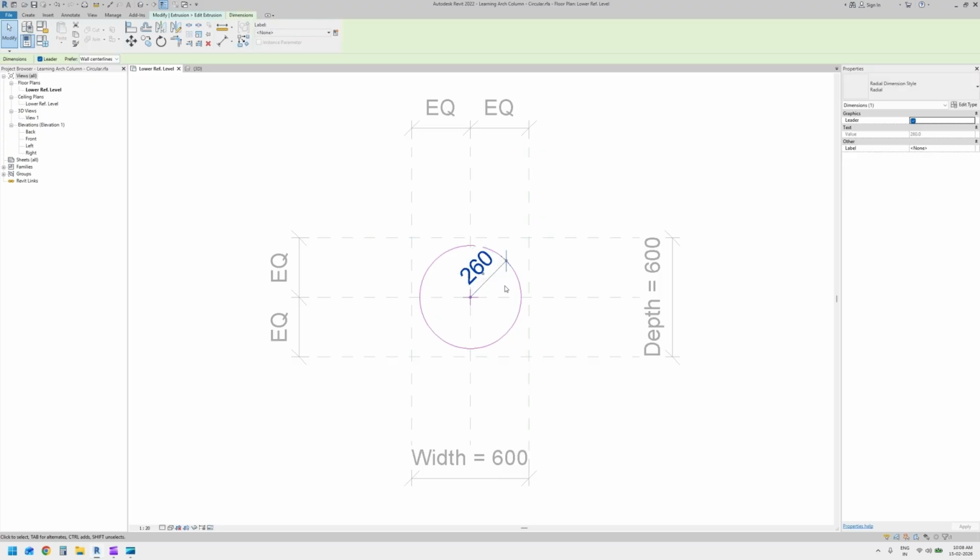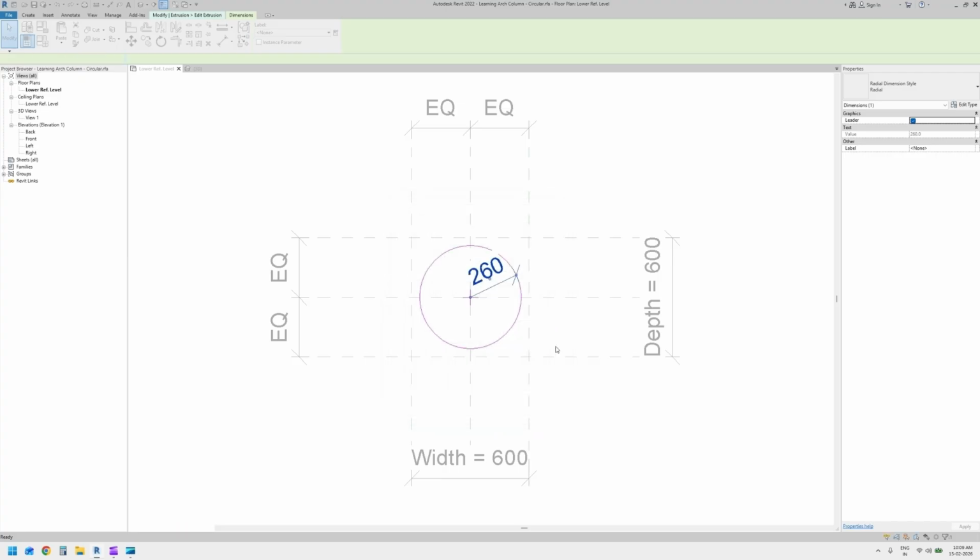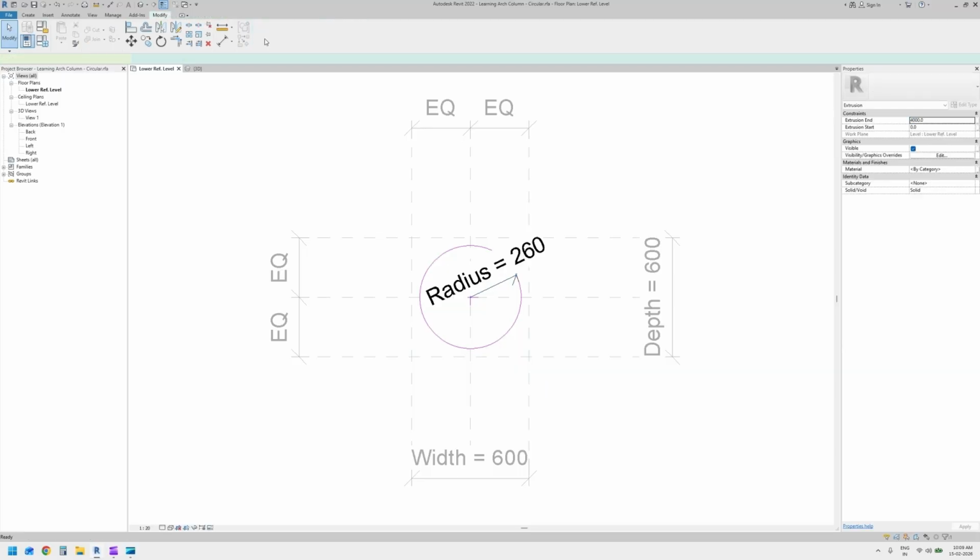Either you can remove this dimension, and go to dimension and pick a radial dimension, and you will associate a parameter to this radial dimension. So you'll just pick the dimension, go to label and create parameter. So this will be radius, and we are putting this as a type parameter. So just hit OK, and that's it.